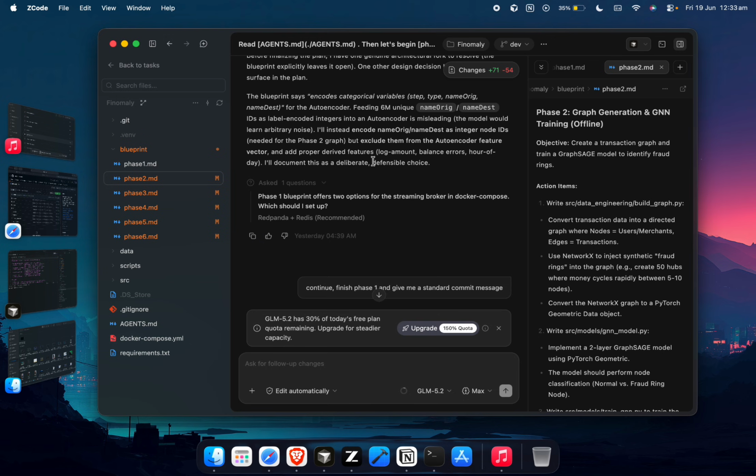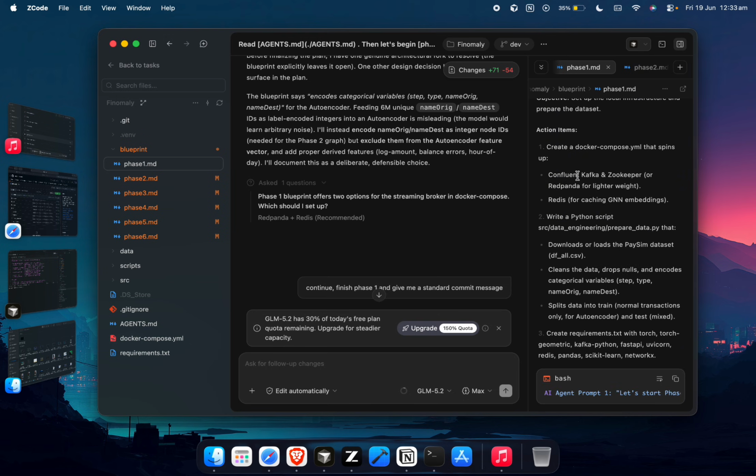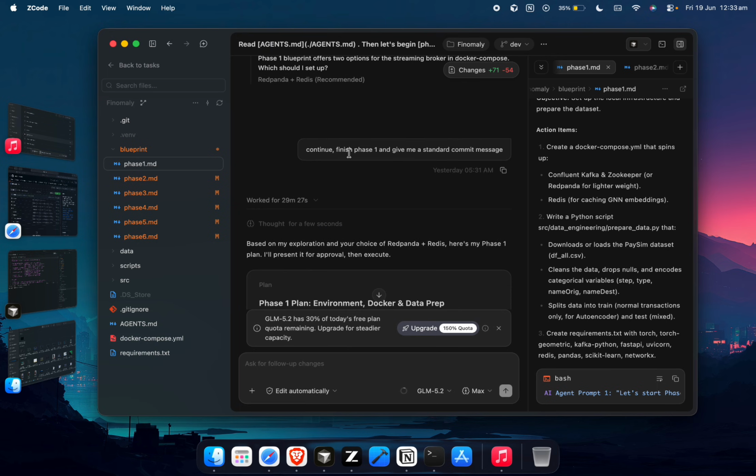And then I originally wanted to use Zookeeper, Confluent, Kafka plus Zookeeper, but I finally went with Red Panda plus Redis. It gave me an option to choose from, and I chose that. So right here, my network went out, so I had to continue from where I stopped.